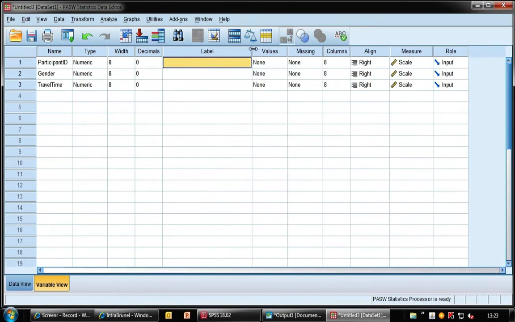Now my next column is the label. The label is really important. It's where you give more detail about your variables. Your variable name is short, concise, to the point. The label expands upon that. The label is what will appear in all output, charts, graphs, tables. So take your time, put in a good label.